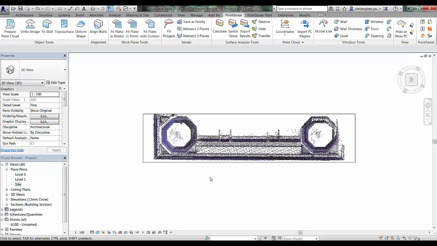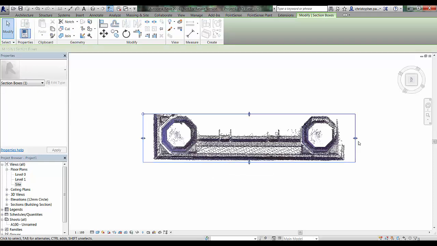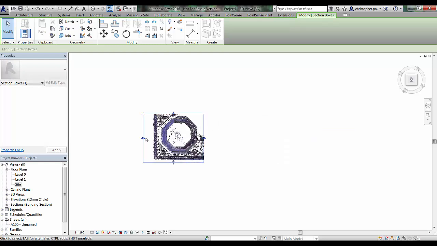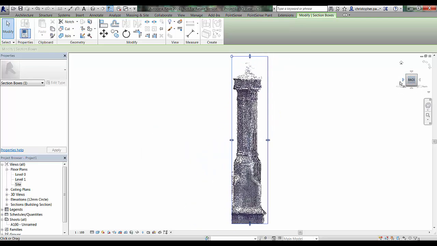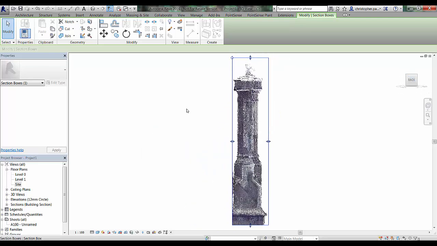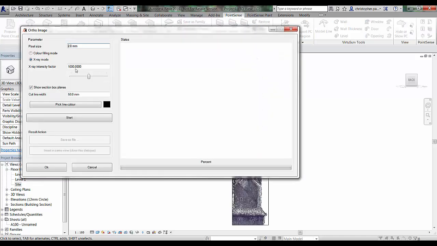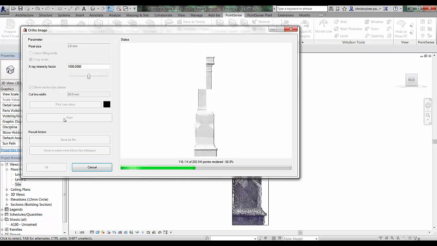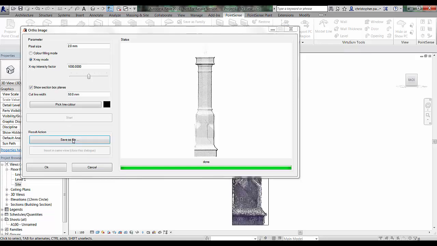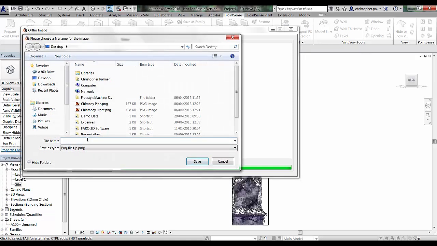Then last of all, we will generate a side view. So I'm just going to change the extent of the section box slightly, just to highlight just that side area, and navigate around. And I'm then going to just run that ortho image tool one more time, which should be relatively quick now. And there we will generate a nice side orthographic image. Save this one out as chimney side. Click OK.